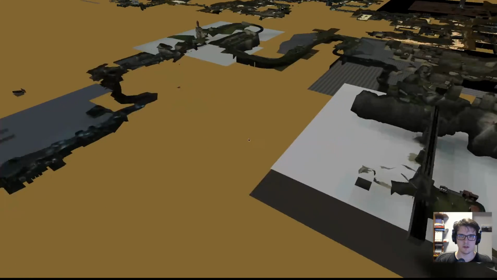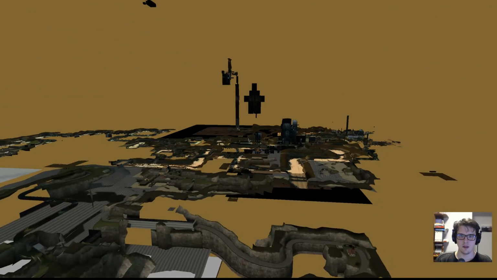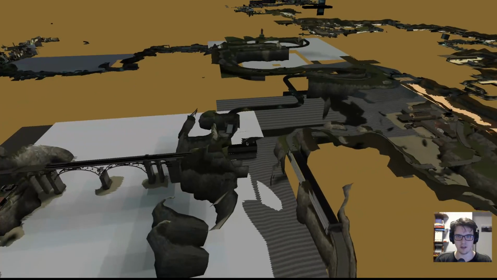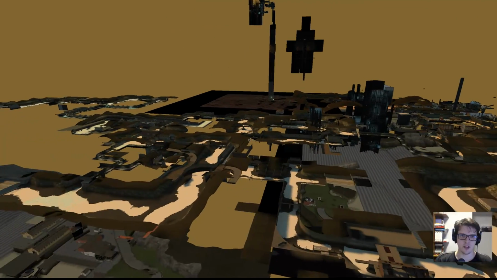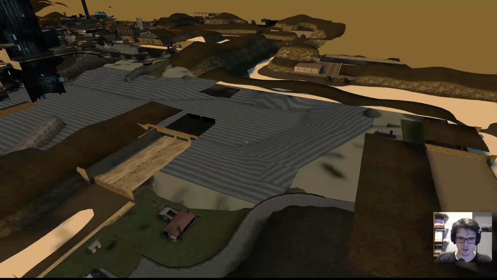Okay, this is prison, this is coast. And yeah, so the next thing to do is to position these maps correctly and fix textures, like fix missing textures and fix broken corrupted textures.